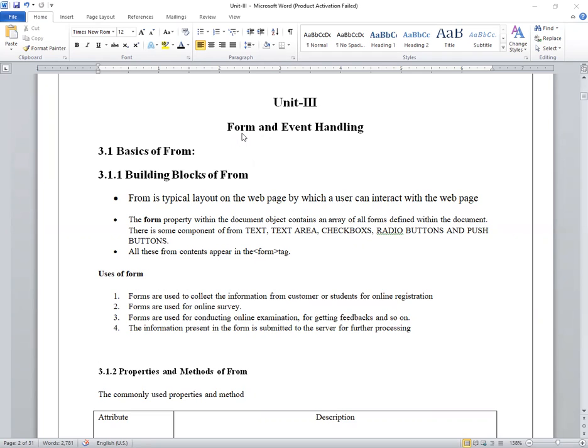This is our third unit. So let's start our new topic, form. What is a form and how can we build that form? A form is a typical layout on the web page by which a user can interact with the web pages.